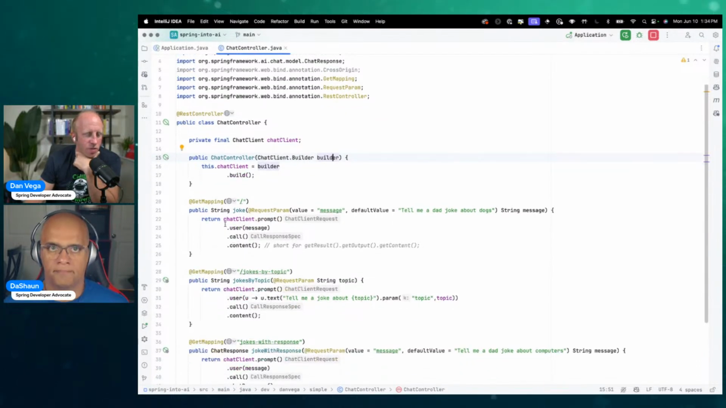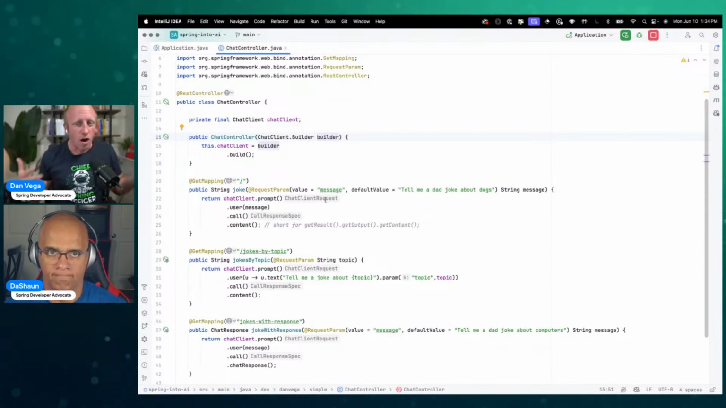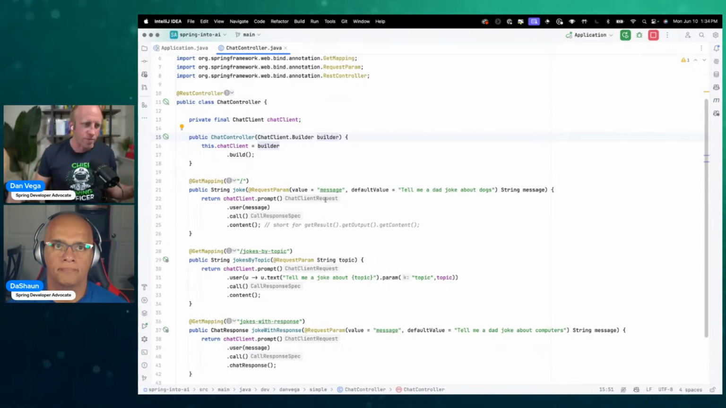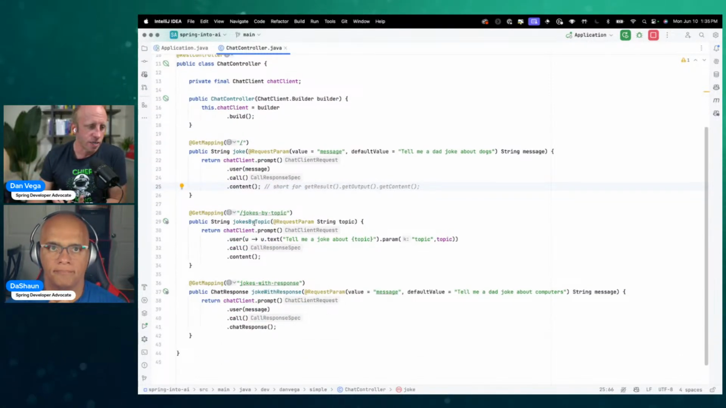And then you can do some things, right? Like when you call chatclient.prompt, you pass in a message, you use the call method, and then content is basically giving you a string back. So if all you want is the response from the LLM, this is what we had to do before with get result, get output, get content. So now you can just call content.